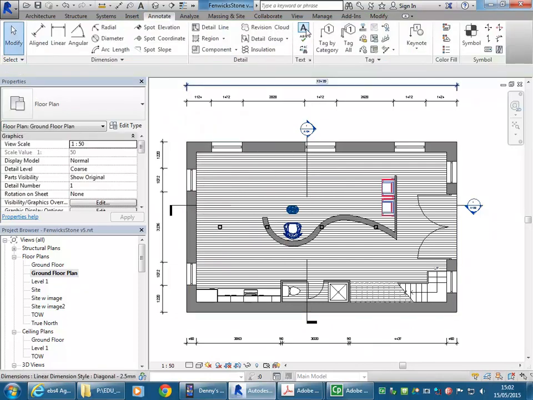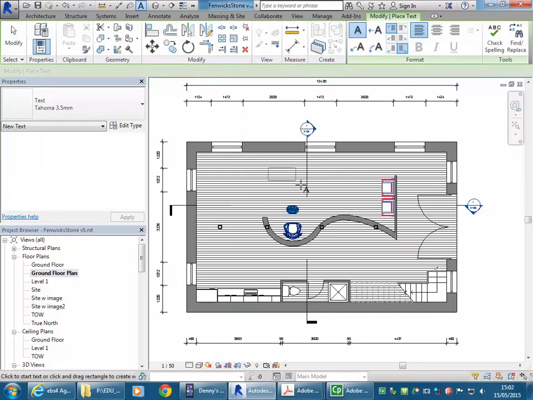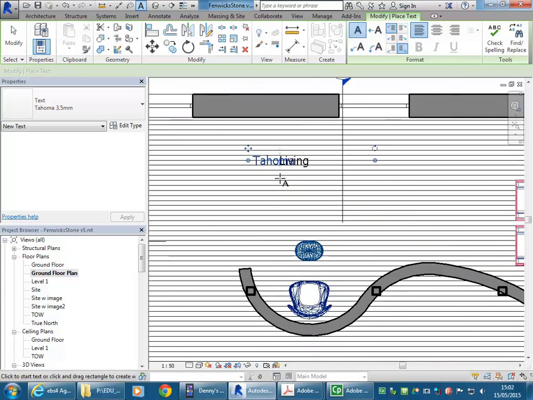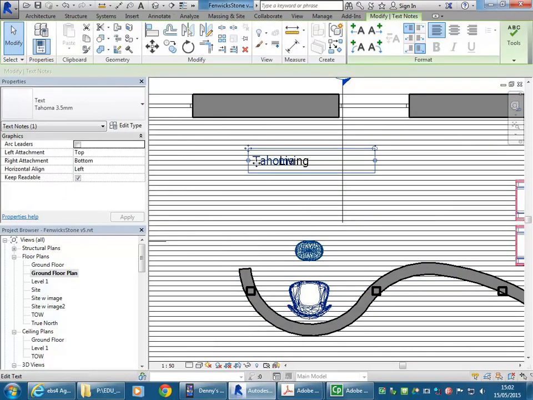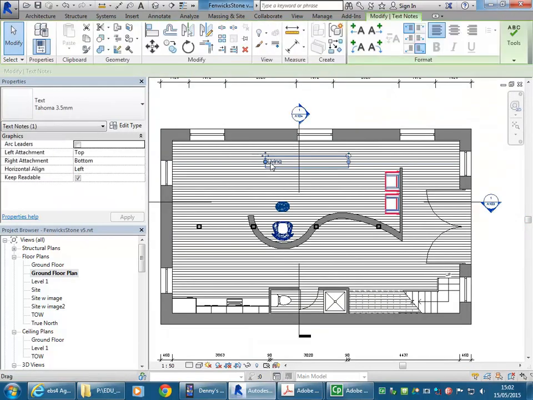Oh, what happened there? Sorry, I cancelled it before finishing. Oh, sorry. No, that's right. It's only in the floor plan. That's right. Exactly, and that's the whole point of the Annotate tab. It's drawing over the top of the view, not in the 3D model. And that's how you don't want this text to show in the other views. Exactly. So it looks small there, but that's because of my scale.